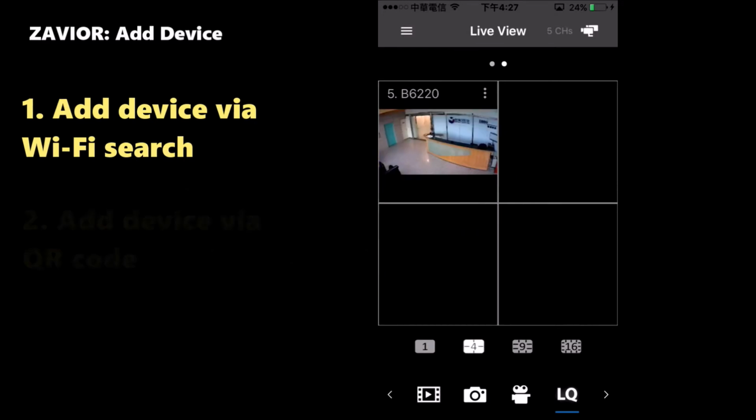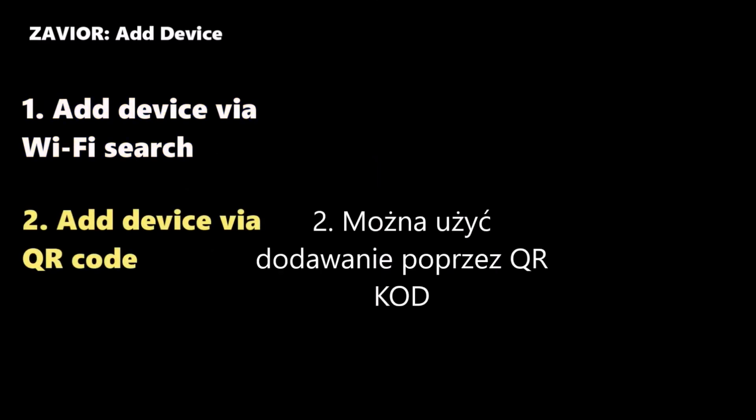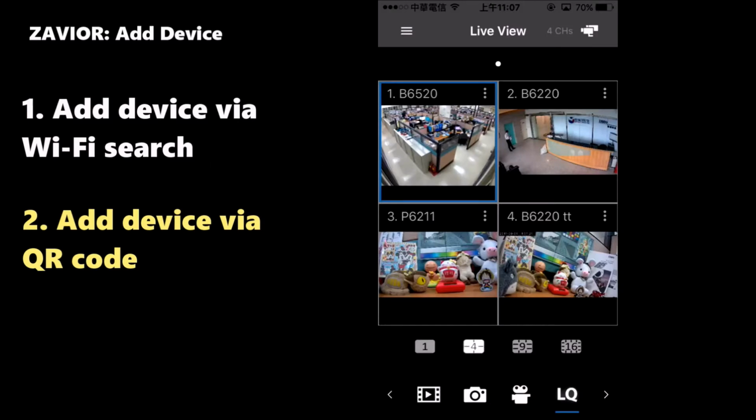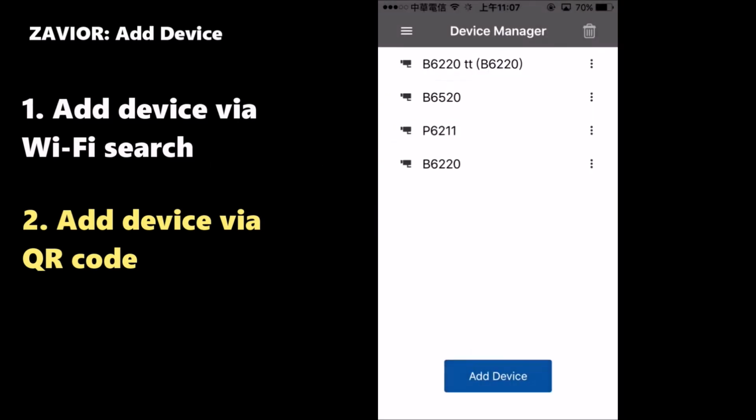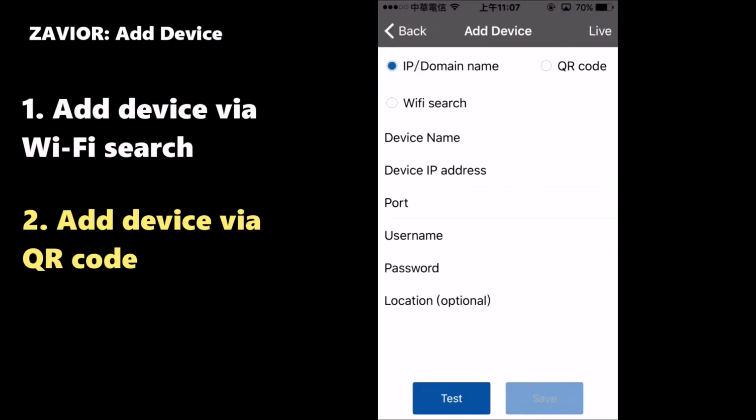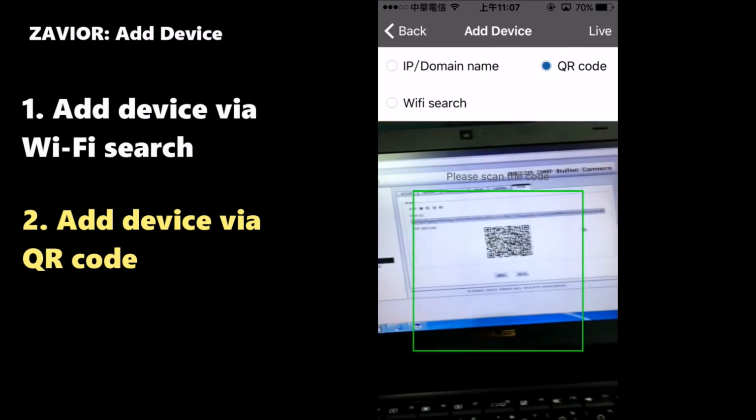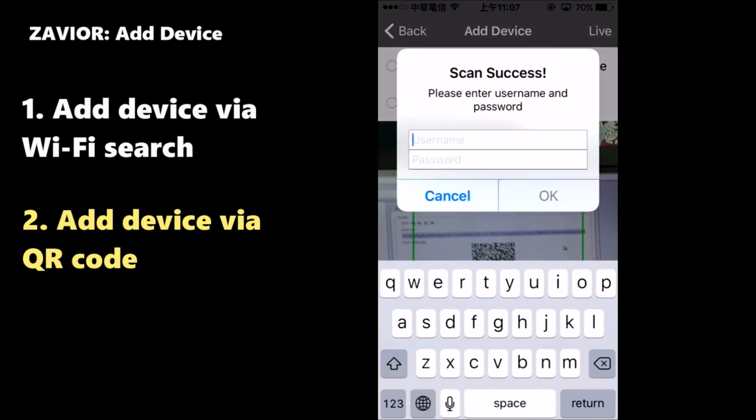If you'd rather add the camera using the QR code, you can do that as well. Go back to the Device Manager and just like before, click on Add Device. Now select QR code and scan the code. Provide username and password in order to add the camera to the ZAVIOR setup.